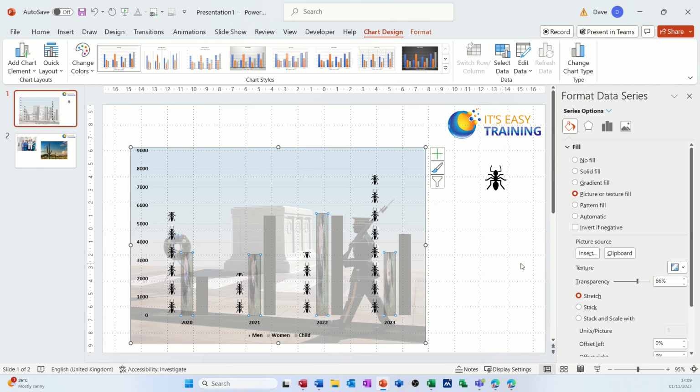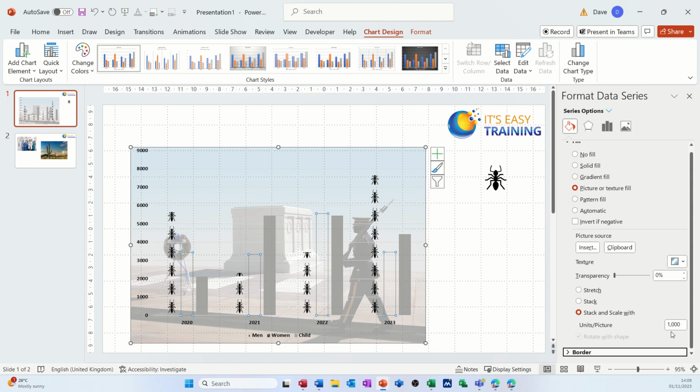Now it's remembered the settings from the previous one, which was the spider, not the spider, sorry, this one that was in there before. The transparency was way across, so I'll bring that over and I'll stack and scale it again to be 1000 for this one. Press enter, and then I get a picture of that animal, whatever that was, like so.